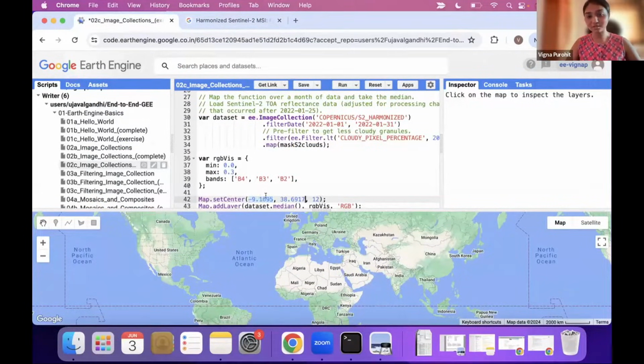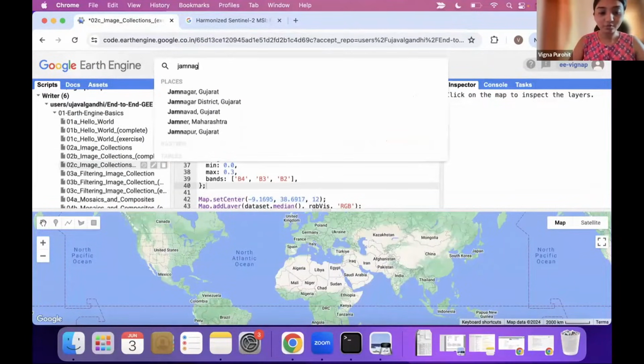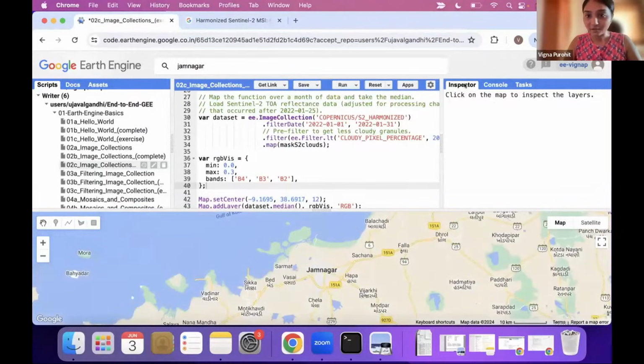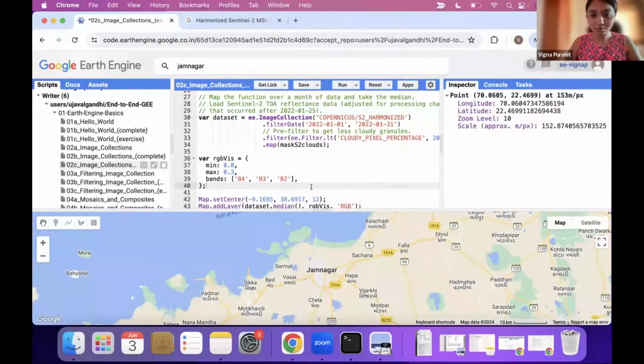Now you just have to change this set center to your region. I'll show you with my hometown. My hometown is Jamnagar. I'll search and use the inspector. I have my coordinates here, so I'll change it. You can set the zoom level to whatever you want, and try different things. See whether you are getting the view of the satellite that you want using the zoom level and the coordinates here. So try this exercise.